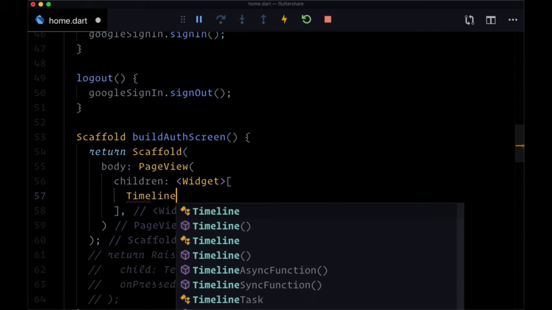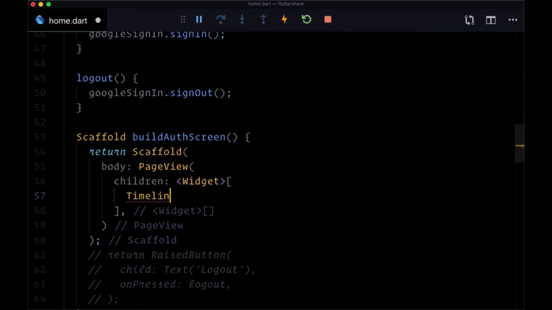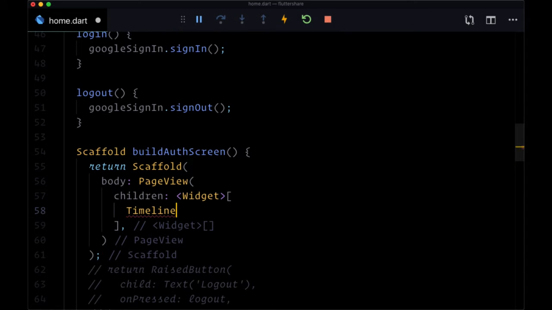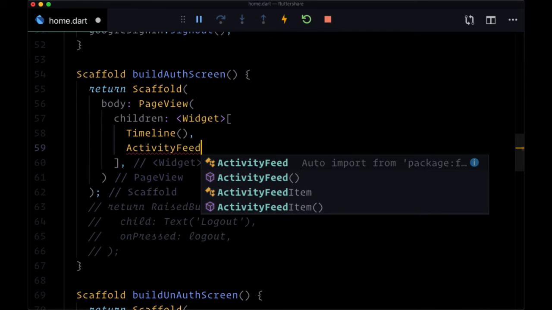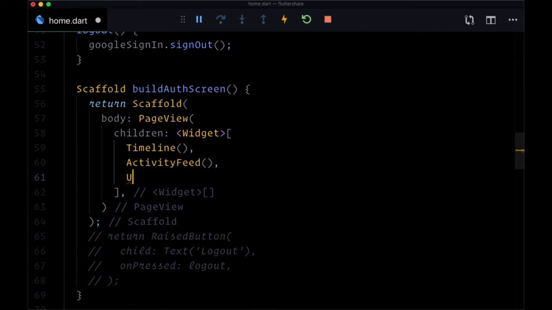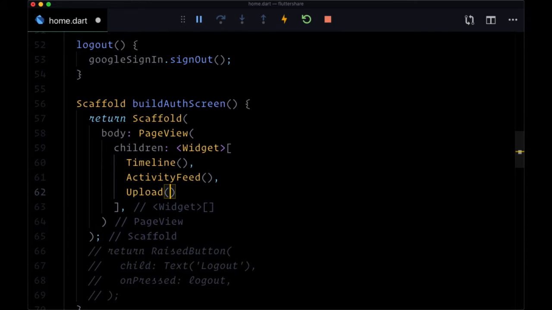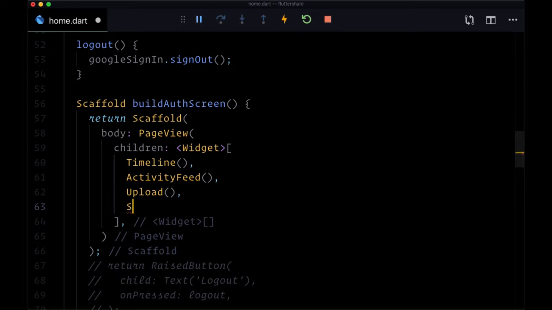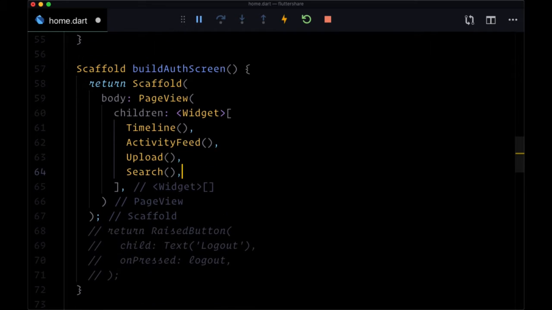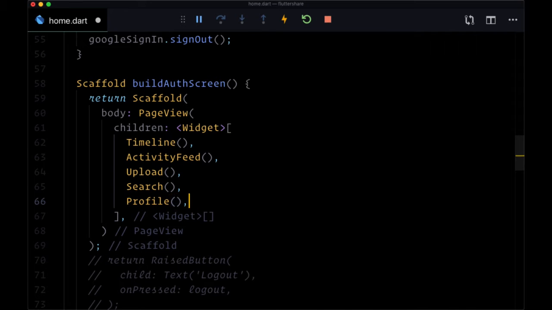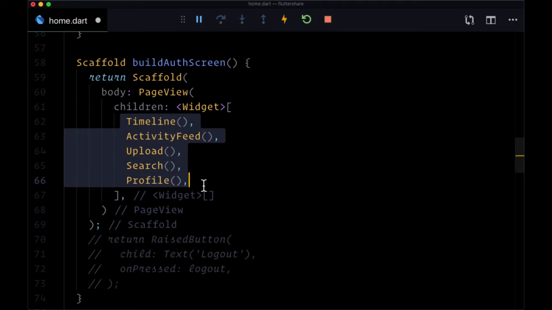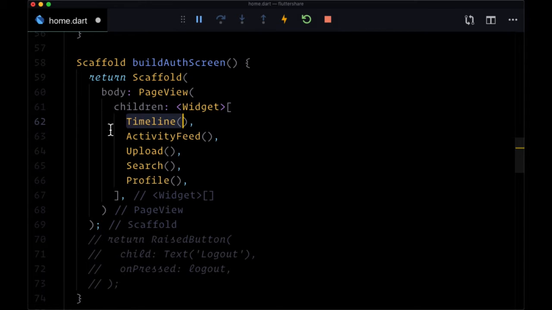The first one will be the timeline, and I'm just going to auto import all of these by hitting the tab button. We'll first have the timeline page, then the user's activity feed, then the upload page, then the search page, and after that, the user's profile. So we want the pages to be displayed in this order, and we want a corresponding button, for example, for the timeline page, for the upload page, etc.